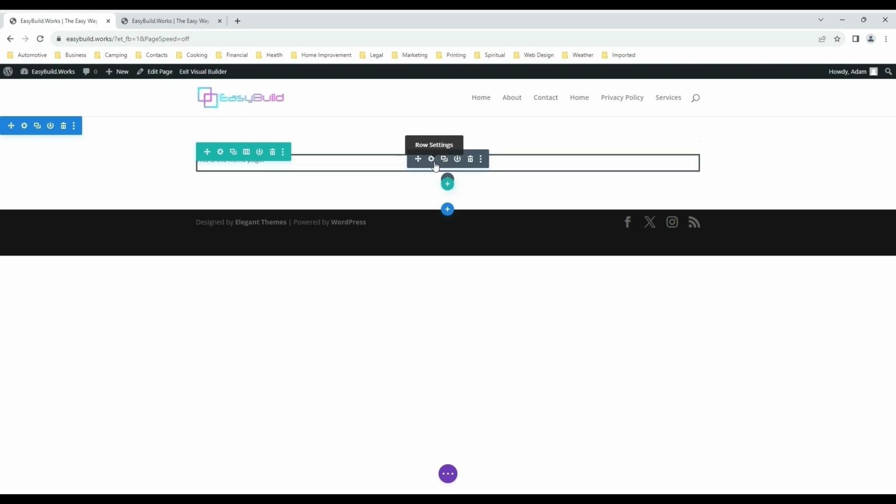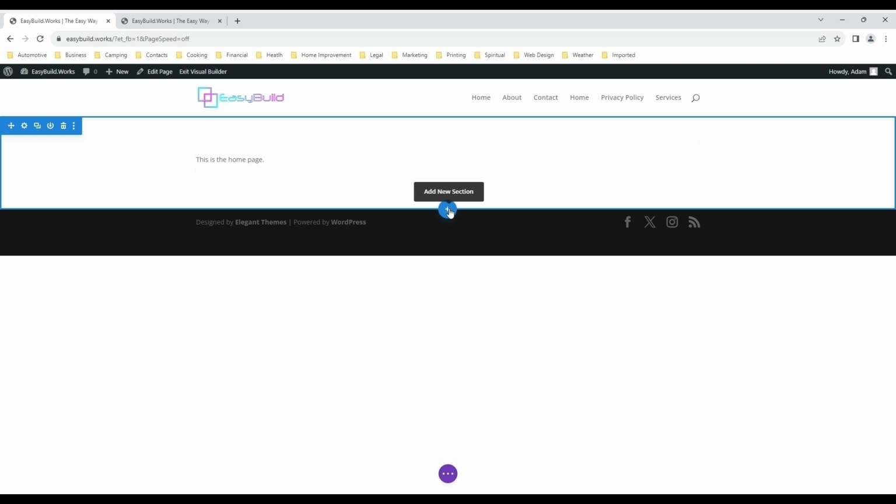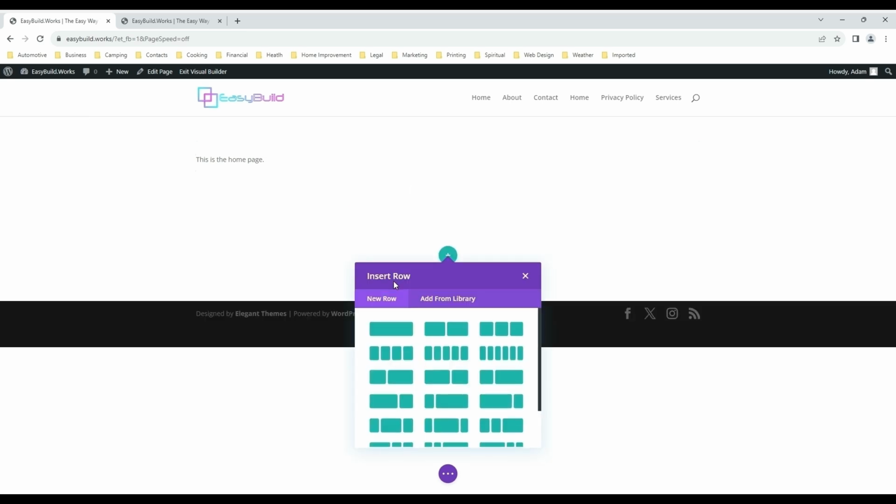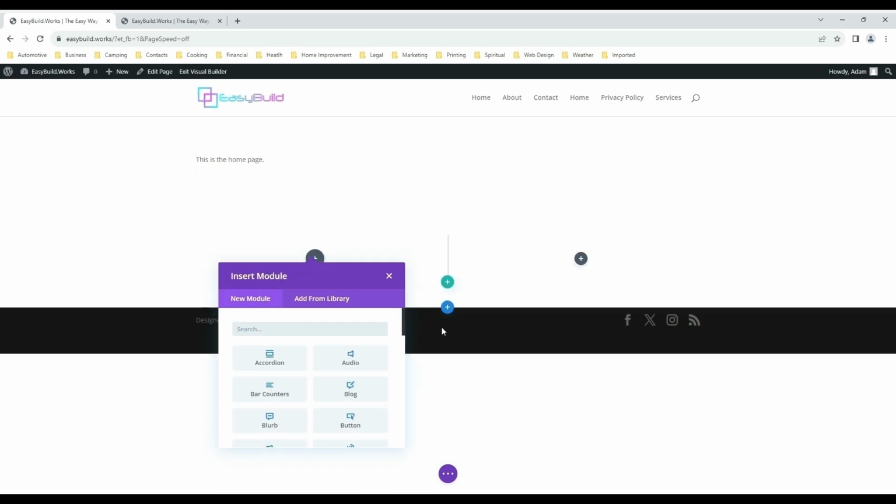So let's just add a new section here. Whenever you start from scratch, it's automatically going to insert one section in a row. I'm going to add another one. And if you want to add a section, you hover over the bottom here, click the plus button, and you can add a new section. And here is where you can add a new row. You can change the column structure of any row that you want. We're just going to do 2 here for now.